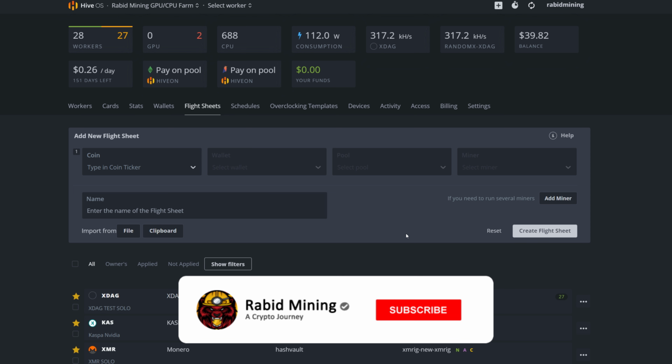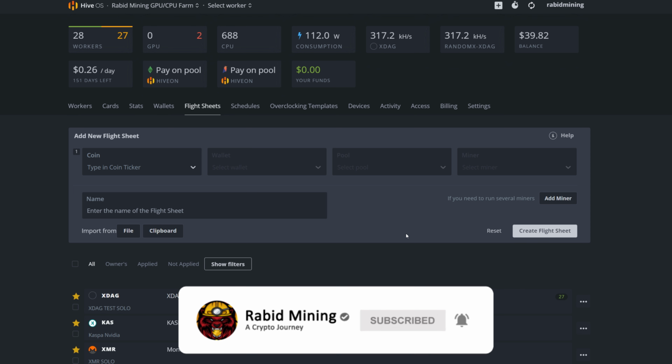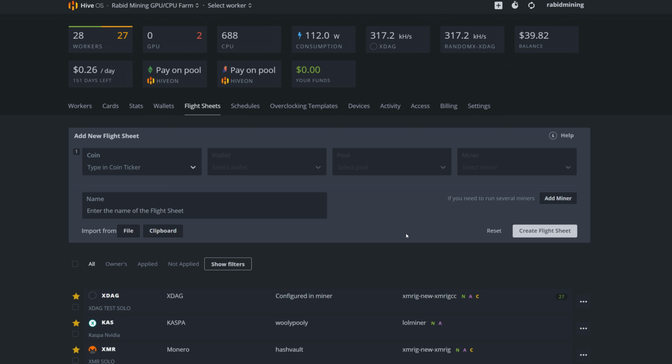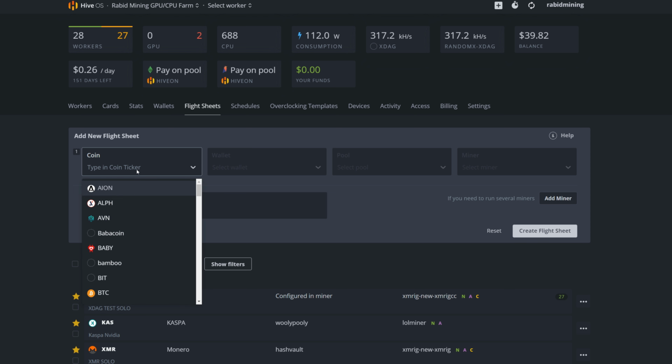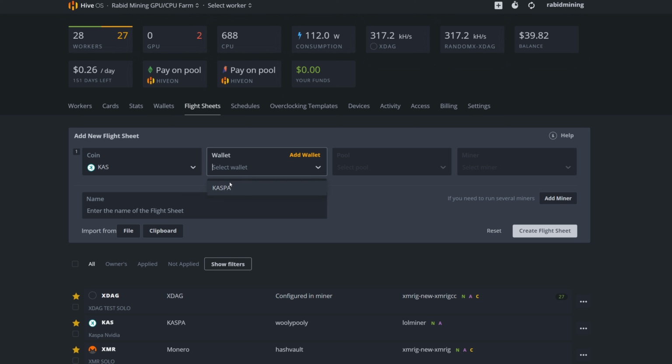All right, so now I'm going to show you the recommended way to mine Kaspa, and that is pointing your complete GPU at Kaspa only. So only mining Kaspa. So just like what we've seen before, we're going to go into coin here. We're going to select KAS for Kaspa. We're selecting the wallet that you did name it. Now we need our pool.